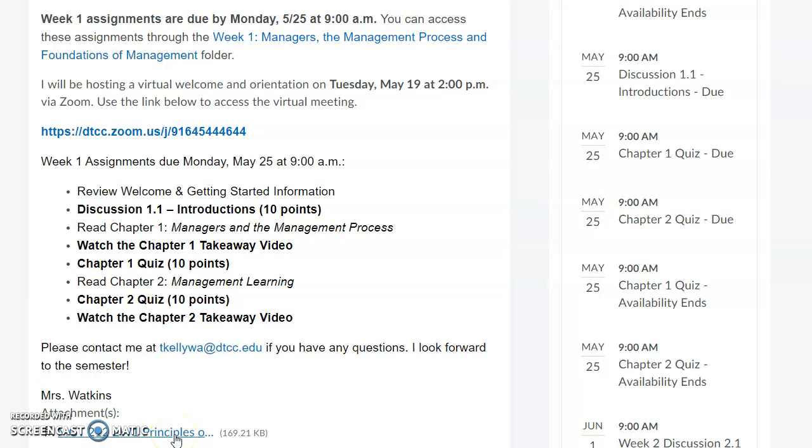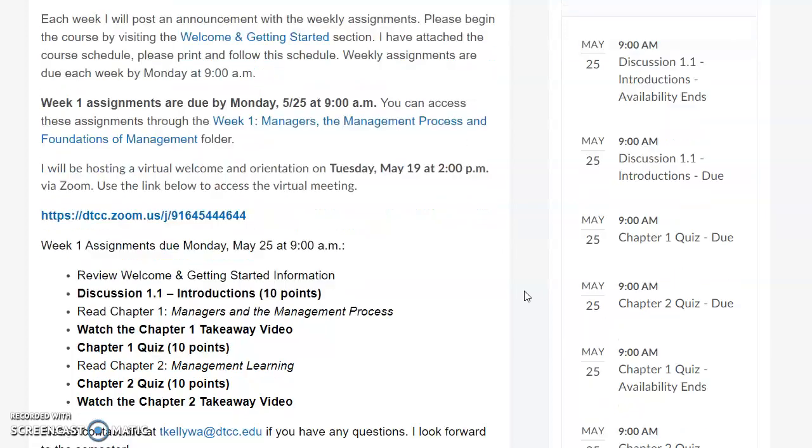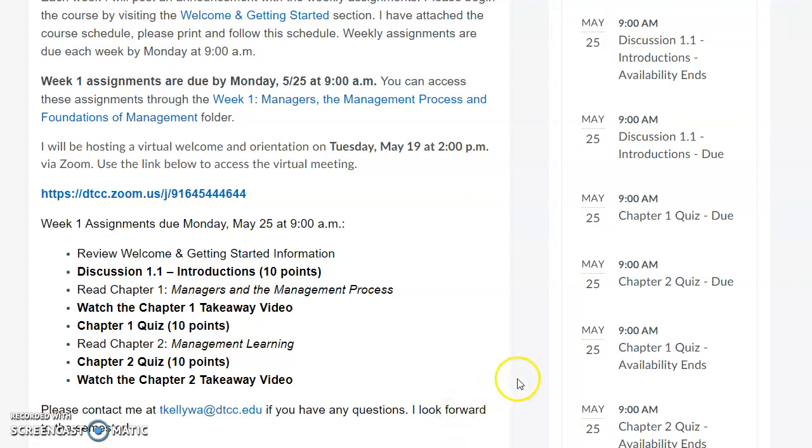I've also attached here the course calendar in a PDF, so I encourage you to download and print that, and that will be your guide for all of the assignments for this semester. I'll be holding 3 virtual Zoom sessions this semester. Those are video meetings. The first one will be on Tuesday, May 19th at 2 o'clock. So I encourage you to log in and join me that day. I'll go over the course, answer any questions, have an orientation. There'll be 2 others throughout the semester, and they're located on your course calendar.